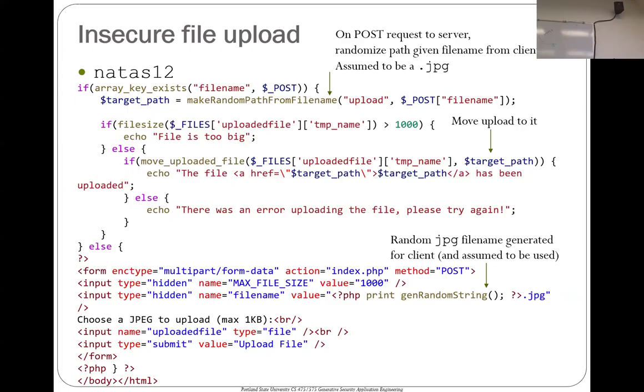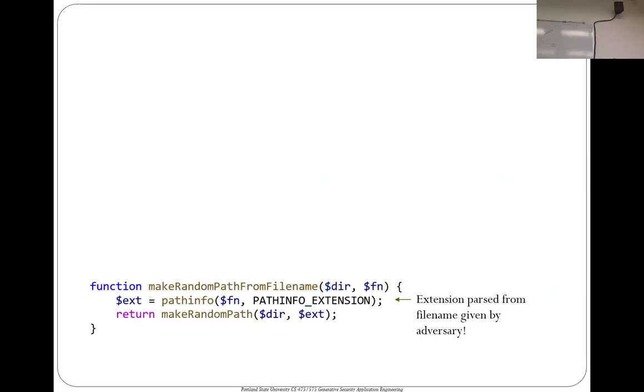And then we need to look at this make random path given the file name that the adversary can tamper with. So this is what it looks like, make random path from file name. And the first thing that happens is that the file extension is pulled out using this path info function call in PHP. So you get the file name from the adversary and you figure out what extension it is.